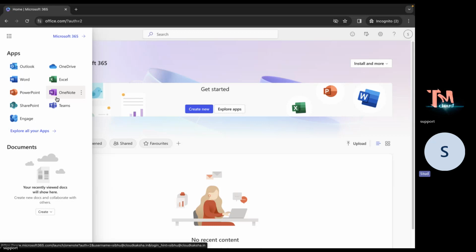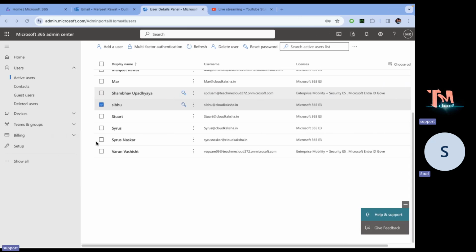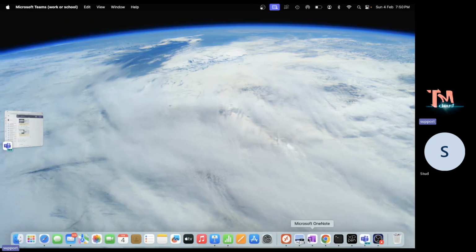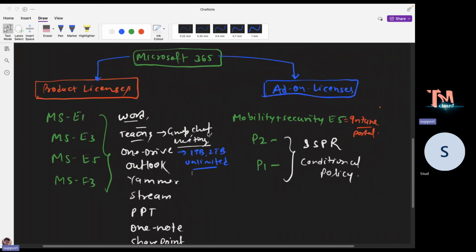So OneNote is to take notes, or does it have any other usage? This is my OneNote page. It's a kind of whiteboard, or you can also use it like a whiteboard to describe anything.